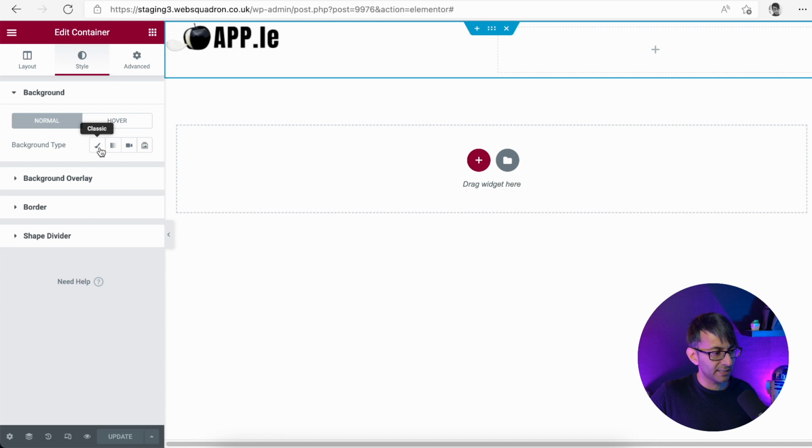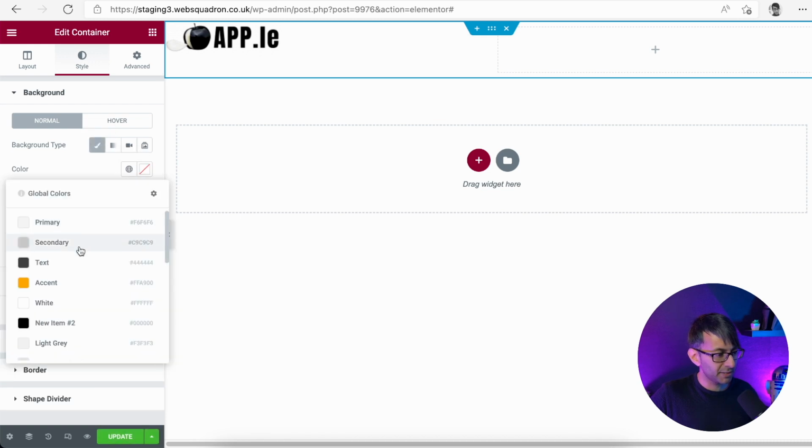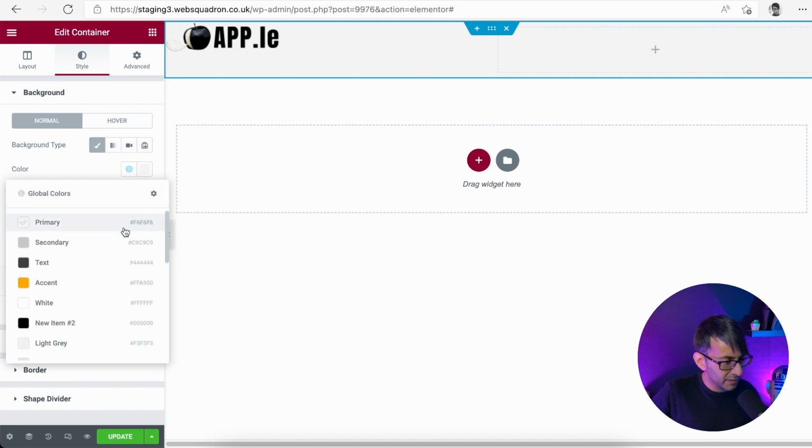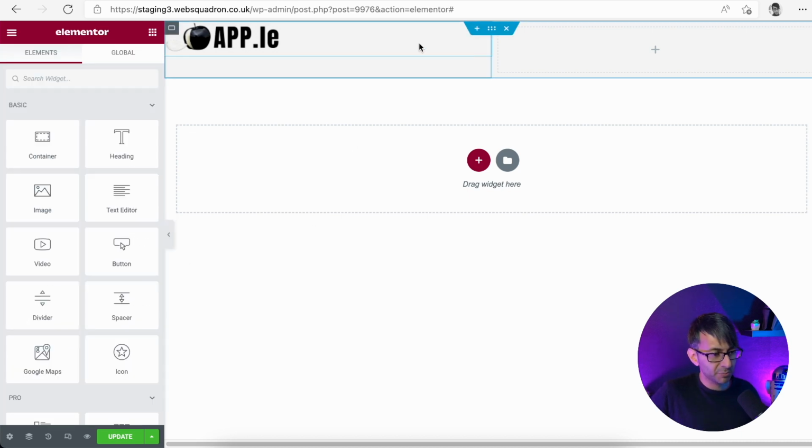I'm going to go to the style. I'm going to change the background color, and I'm going to go for this color here, which is gray, but it's just an off gray. Okay, it's a very light gray. It's not F3. I think it's F6 in fact. Yeah, F6. Okay, that's a pretty good color.